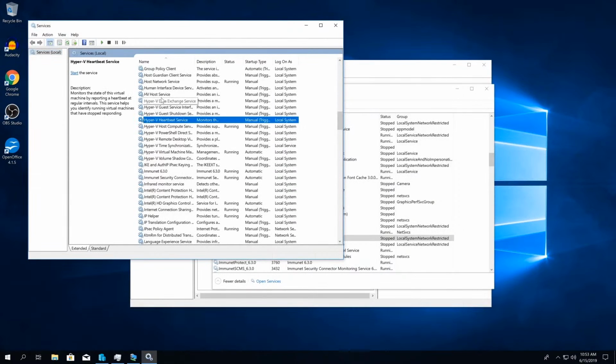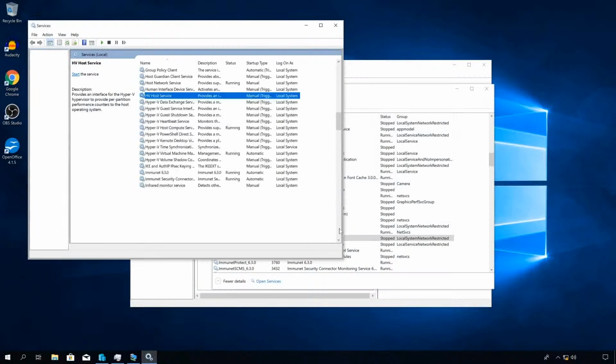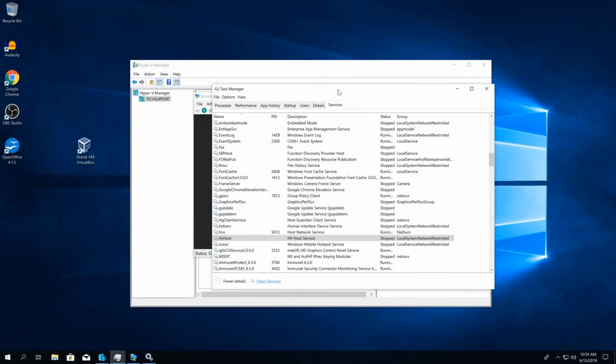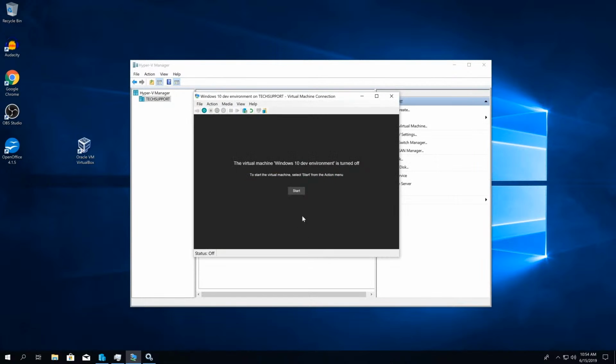Here we go. Here's the Hyper-V host service. Right now it's set to manual, and you can change that to start automatically. Anyways, I'm going to minimize that. Wow, it crashed my computer. Oh, there it is. Wow. There you go, guys. If you don't have enough RAM, this is not something you necessarily want to do.